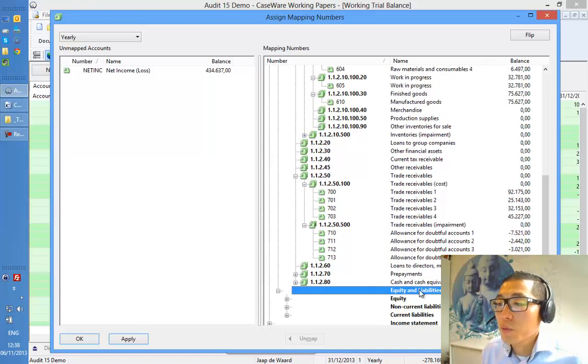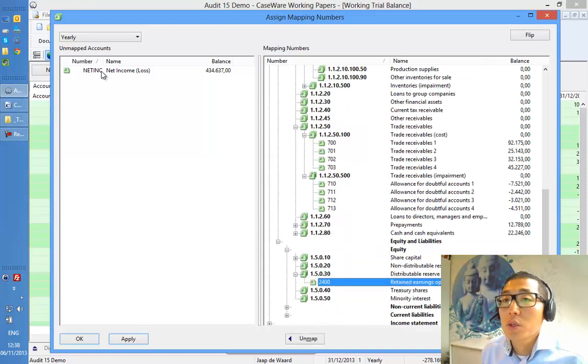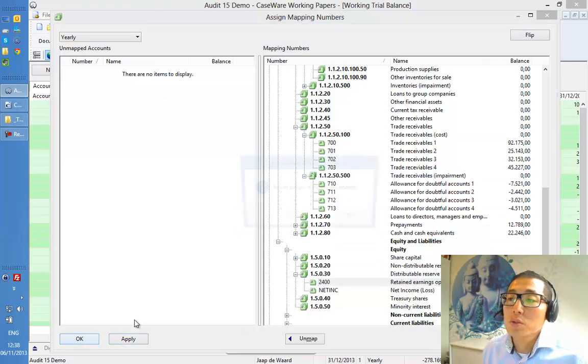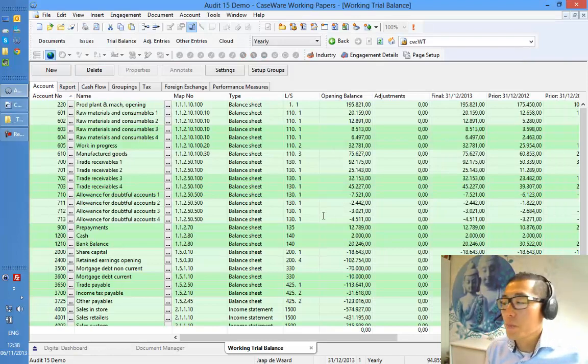Okay, I got one final one to do, which is my net income, which should go here to my distributable reserves, and then I'm done. Just gonna click OK, and now all my accounts are mapped. And what you can see here in the working trial balance is that just by linking these accounts to the mapping, the accounts now also have the right type. They're all balance sheet accounts, and they're also linked to a lead sheet group.